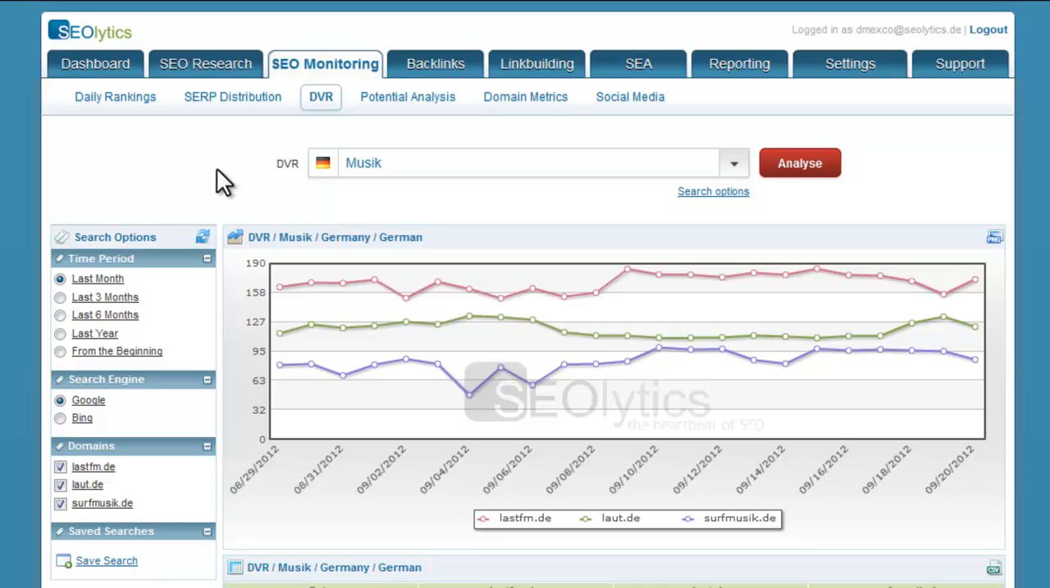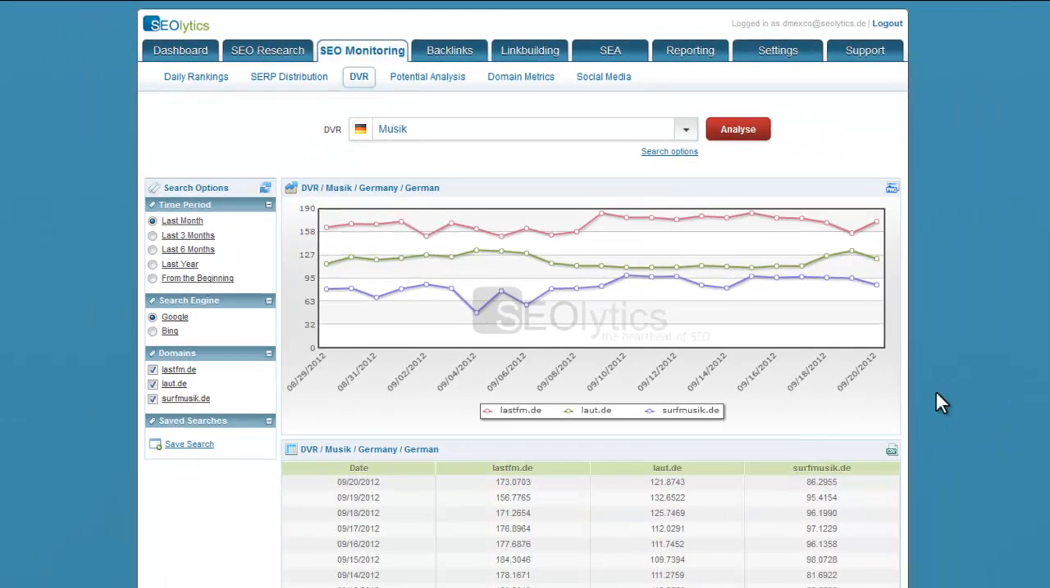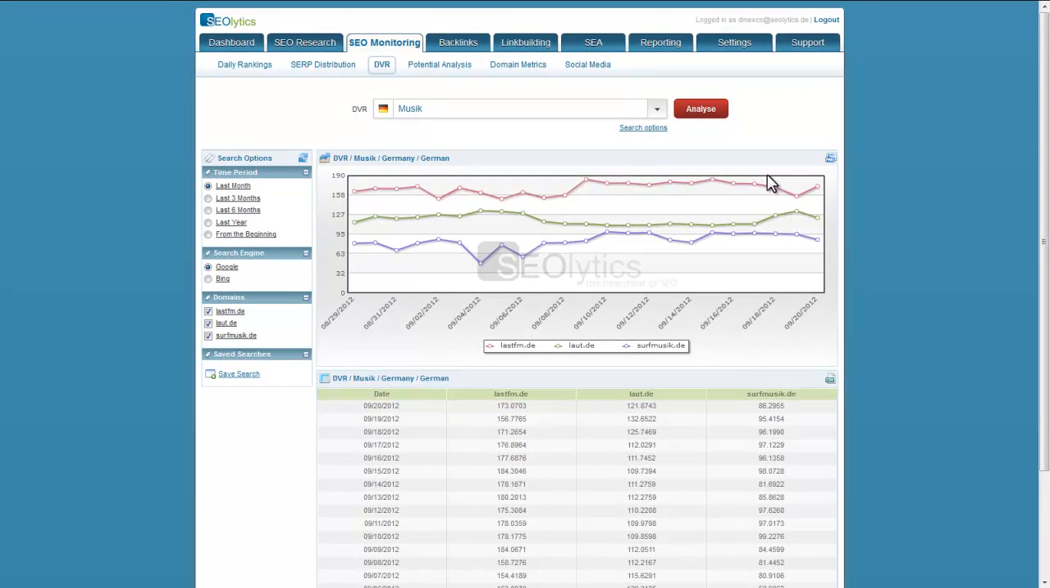It only depends on your SEOlytics account, but you're basically unlimited to create your own industry index, and then on a daily basis you can measure the performance of your projects versus the competition. You can adjust the time period. You can adjust the search engine, Google versus Bing or Yandex, depending on the country that you selected, and you can select or deselect the domains as well. So it's on a daily basis. You can export everything, and you can create as many DVRs as you want to.